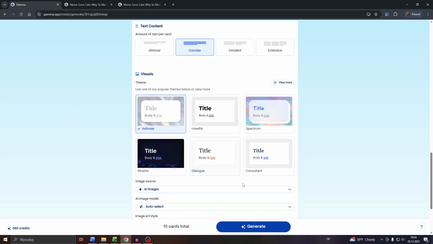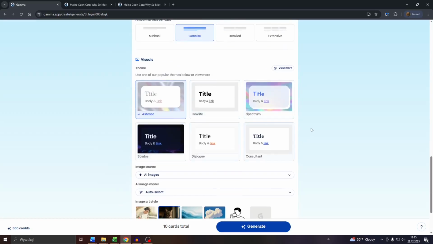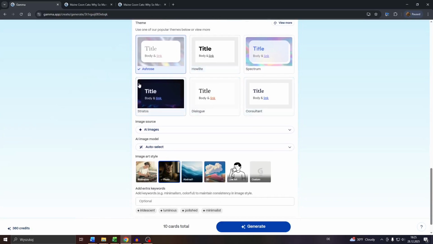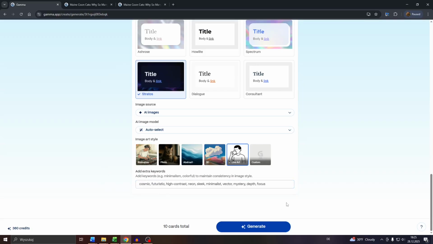Then you may add an image source, select an AI image model, and also select an image art style. So go through that one, guys, go through the settings and select the one you would like to go. I will go with that theme here, and also select an abstract, or we can go with a line art, for example, line art, image art style. You may add also, but that's optional, extra keywords to help your artificial intelligence build your presentation based on these. I will leave it at that. You can also go with one of these or with some of these suggestions. And once you're ready, guys, click into Generate here.